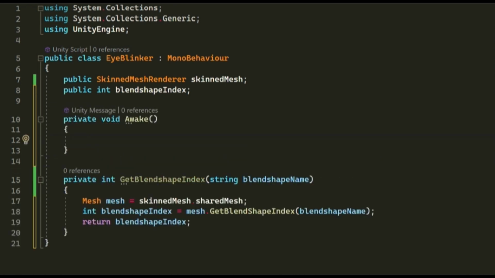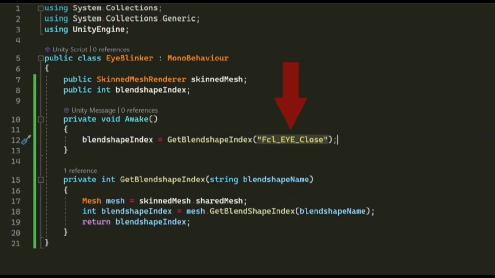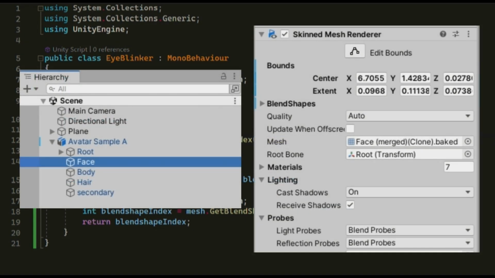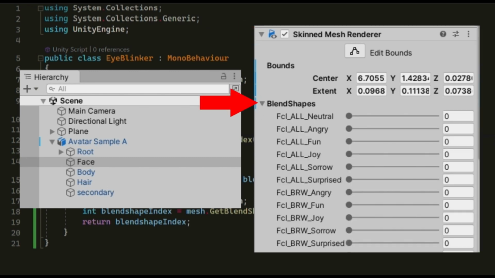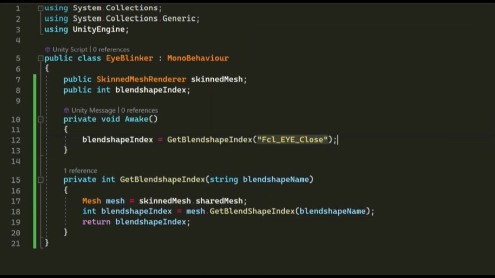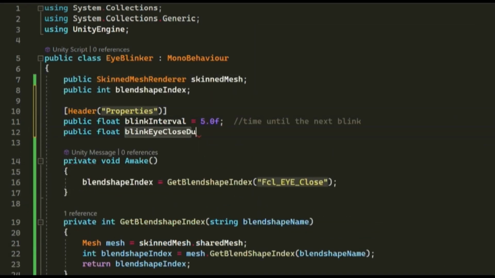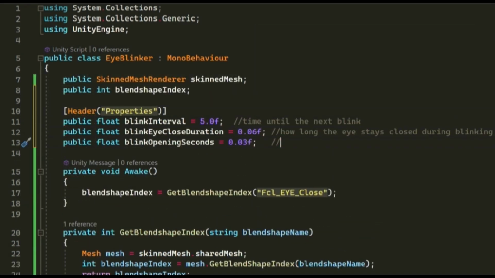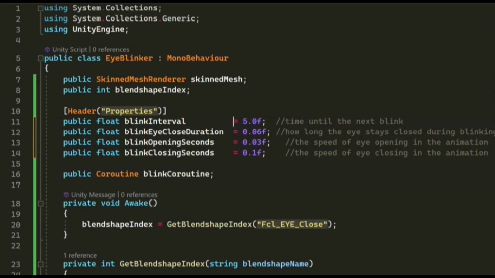Then, we call this function in the awake function with the name of the blend shape as a parameter. You can easily see your blend shape name in your model's skin mesh renderer component under the blend shape drop-down menu. Now, we add in various variables for the eye blinking animation, plus a coroutine.